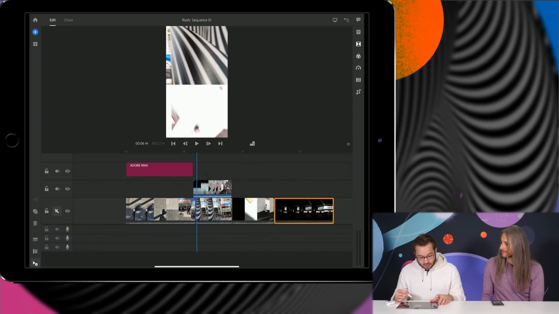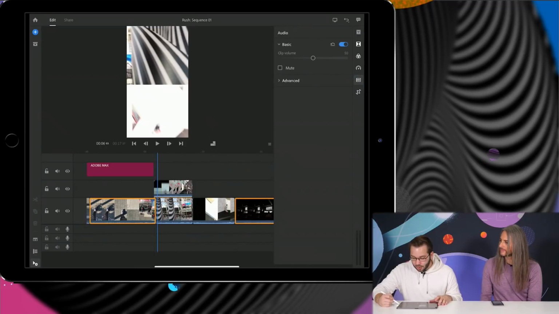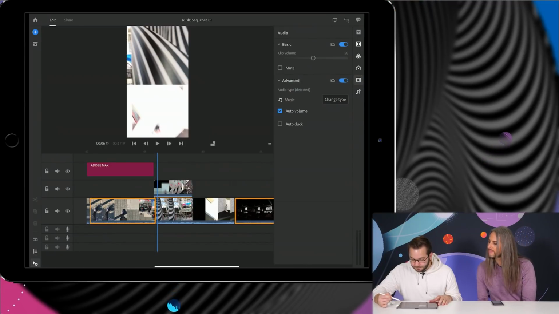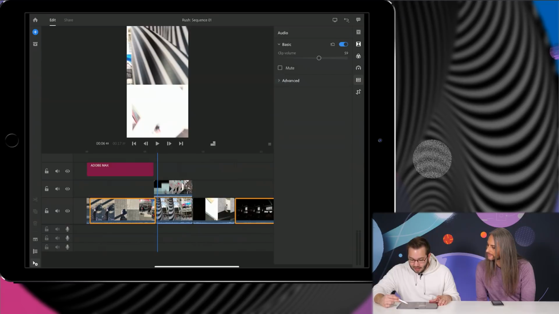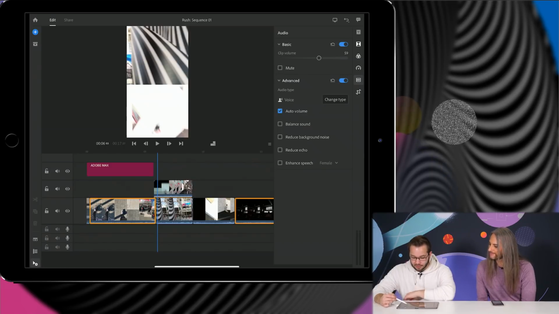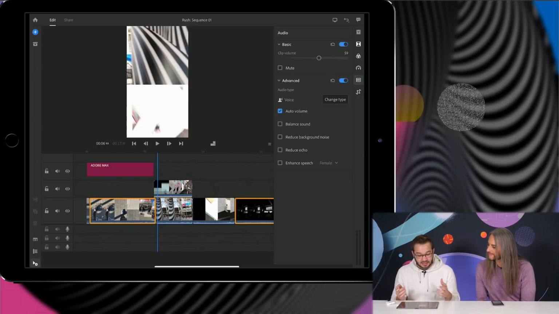Yeah, I love audio, and so I'm going to unmute this clip just for the sake of this. We're going to expand these, and if we go into our audio waveform, it's really great how many built-in effects we have. We can adjust our clip volume. You can mute it directly in there. If you change the type from music to voice, you get even more. We can balance, reduce echo. All these things are super powerful.